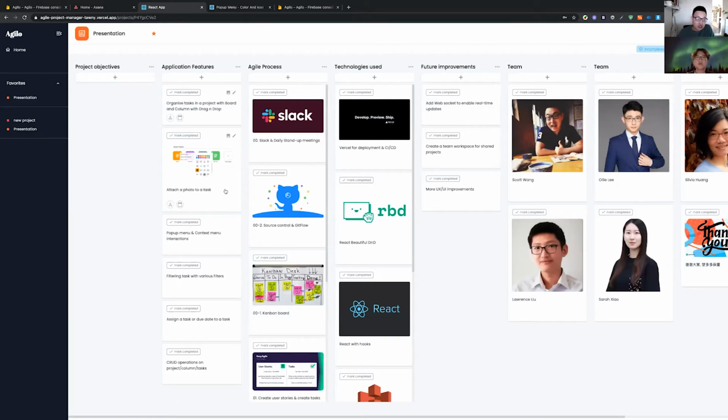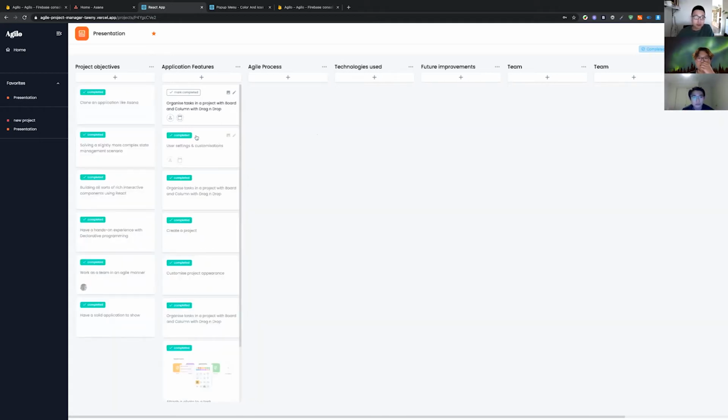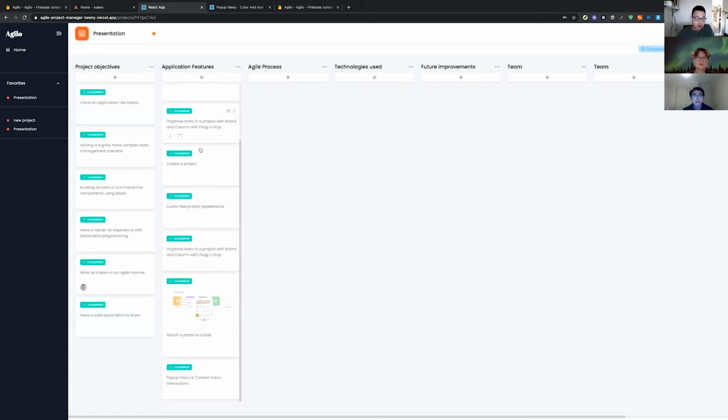And you can attach a photo to all the tasks, and you can use a pop-up menu just to do the operations like this. And also we have filtering functionality just to filter all the tasks. It's like, take it off. Here's all the tasks being completed.